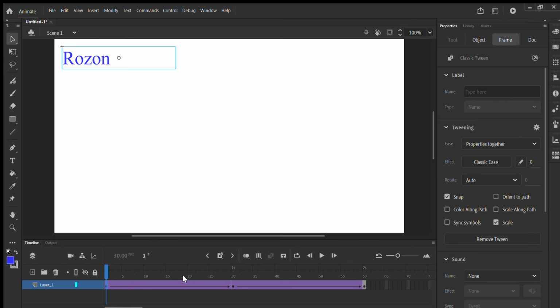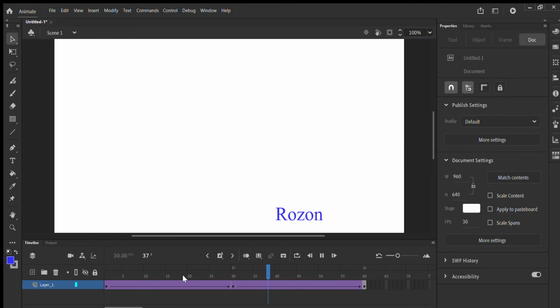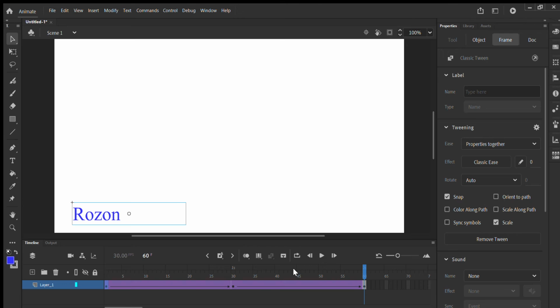So let's see what the whole thing does. Hit enter, and there we go. So that's how you use a classic tween. It's always from a keyframe to a keyframe. They're called keyframes for that reason. These are going to be like your special frames where you're going to do something between them. You do an animation or something is going to happen between those two keyframes.